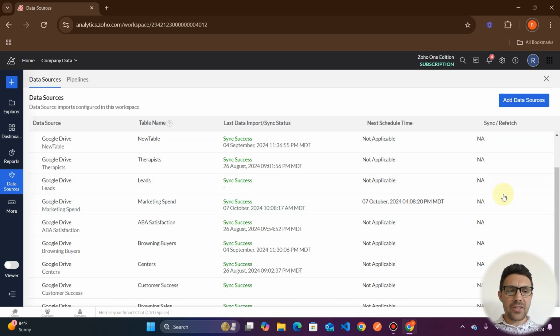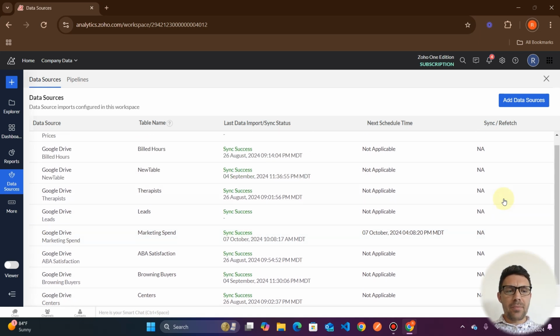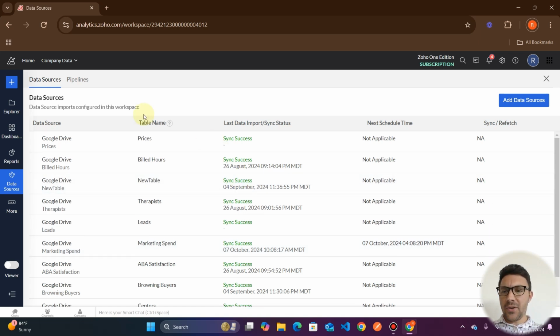Now, you can see over here, sync and refresh. Mine doesn't have anything, but on a lot of different data sources, you'll have a sync button. And instead of going anywhere else to refetch or repull your data instantly, it'll just be right here on this page and it makes it super nice. All right, so that's the overview for how to manage your pipelines.